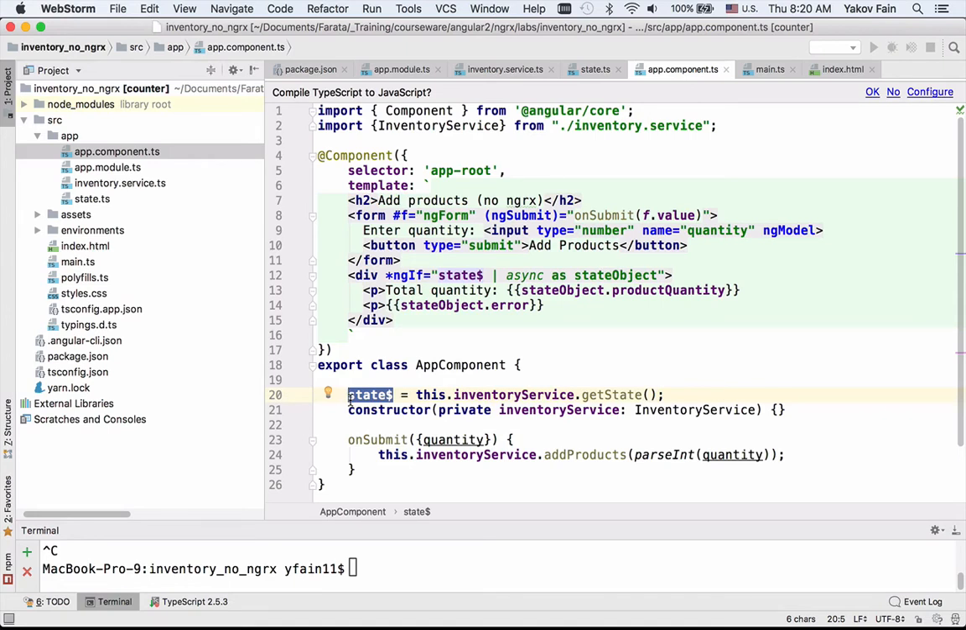Finally, I want to display on the UI the same way the total quantity, and I want to display an error, if any. So what do I do in there? I have an observable that listens to the state changes. I use the async pipe, and actually I use a special syntax called async as. I give a variable name to this async pipe to avoid multiple subscriptions to the same observable.